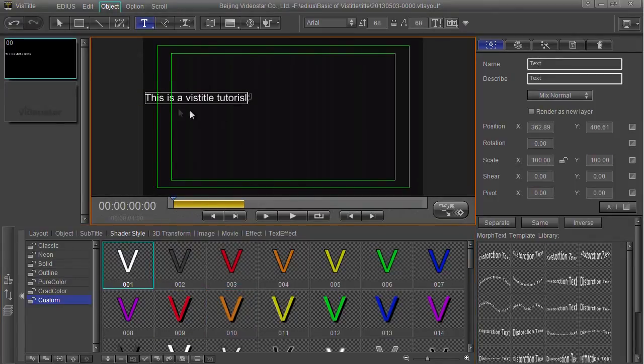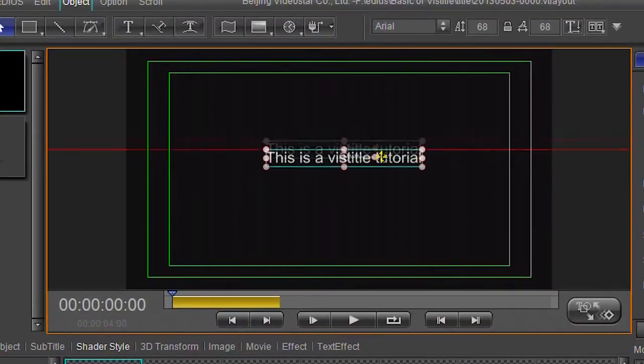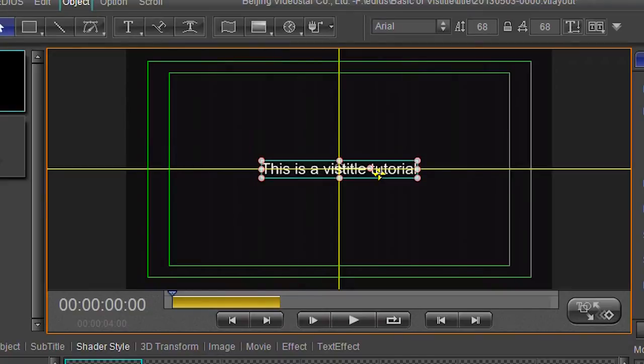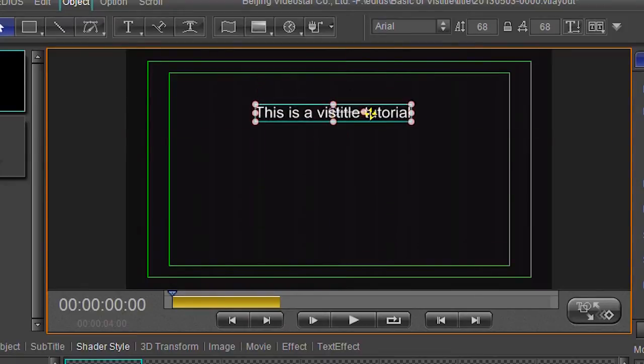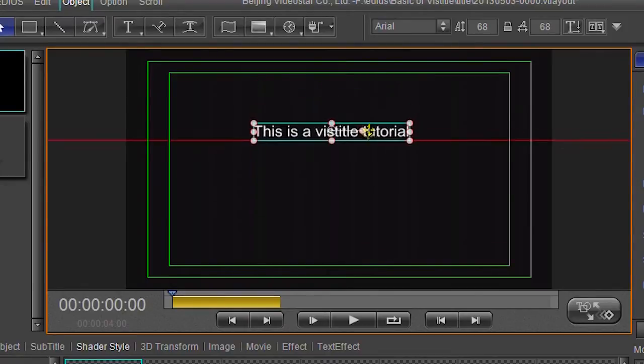So you can see I've typed in "this is a Vistitle tutorial." I've spelt it wrong. At the moment I can't get at those letters, but just like anything else, double click on it. You can actually get at the words and change them. Then click on this arrow and you can grab them up and move them around. Now you'll notice as I'm moving, I'm getting a bunch of guides coming up. For example, that there is helping me to line up the center of the title with the center of the screen. If I move upwards, it's still centered horizontally, but it's not centered vertically.